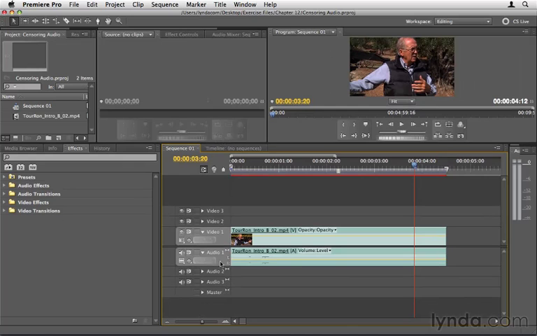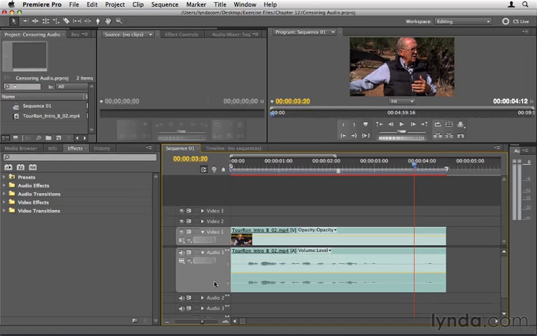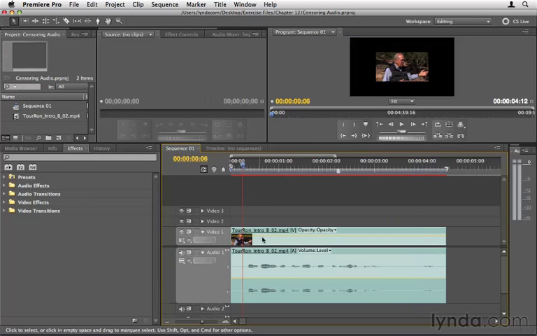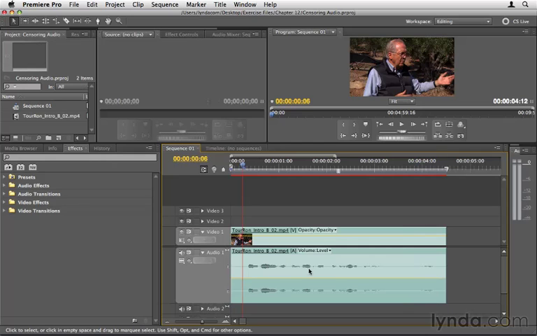First step is I want to expand the vertical height of the waveform so that I can see all of these words. And again, as we play this, you'll be able to see that each one of these little blobs here represents a different word.